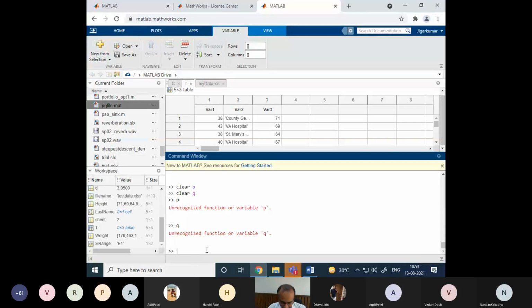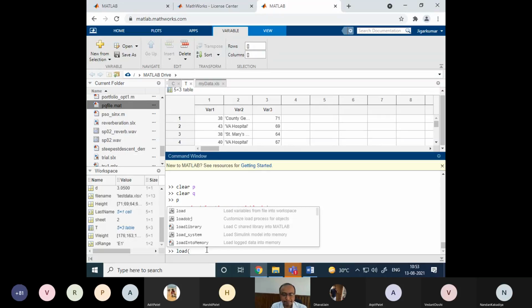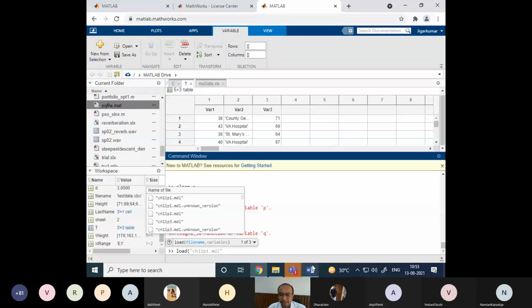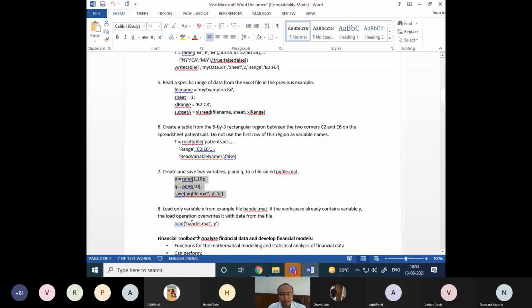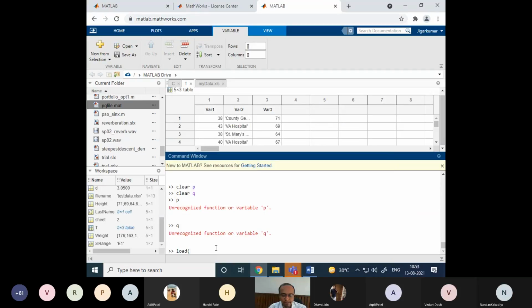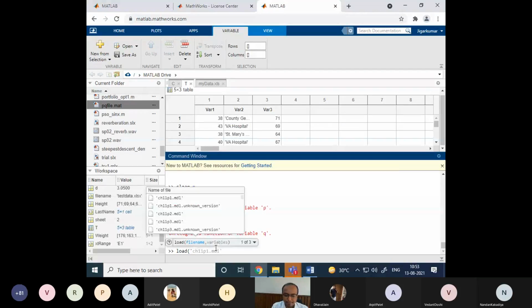Now if I want to retrieve this, what should I type? I should type like this: load, then whatever the file name .mat, and then in single quotes the names of the variables to be loaded. So I have to type pqfile.mat, then in single quotes the names of the variables, which were P and Q.